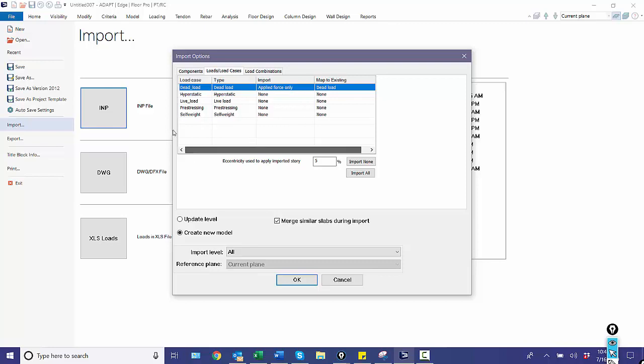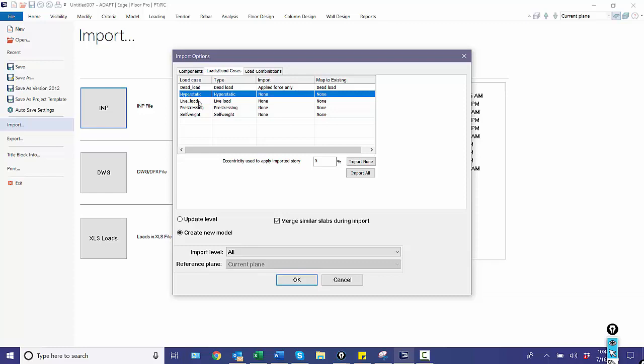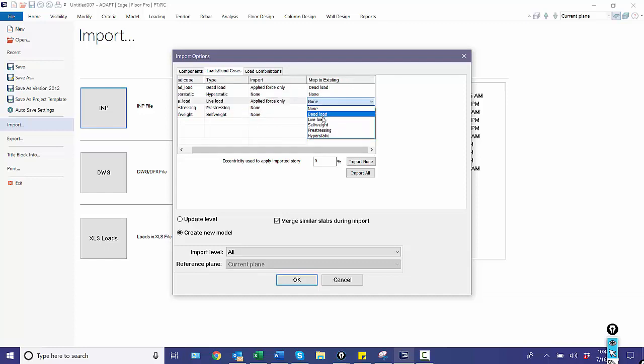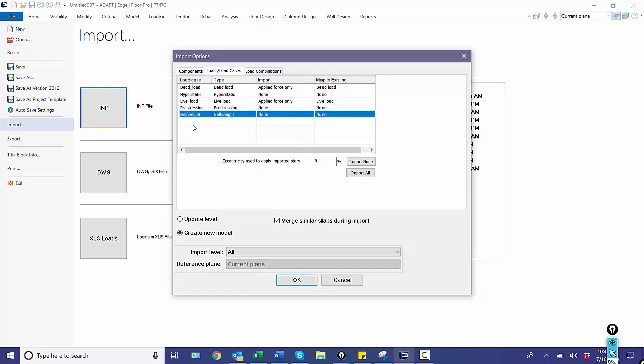For hyperstatic, we're not going to import anything related to pre-stressing or hyperstatic. We are importing the tendons, but once they're solved for in the new model, we will have hyperstatic reactions and so on when we obtain a solution in the new model. So we'll select those as none. Live load, we're going to set to applied force and map it to live load. Self weight will be automatically calculated in the new model, so we'll leave that set to none also.